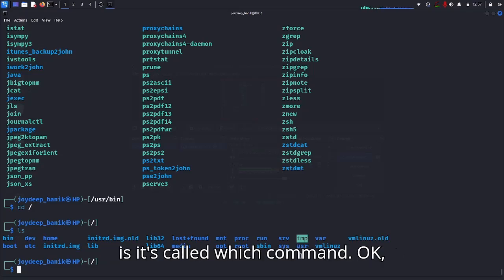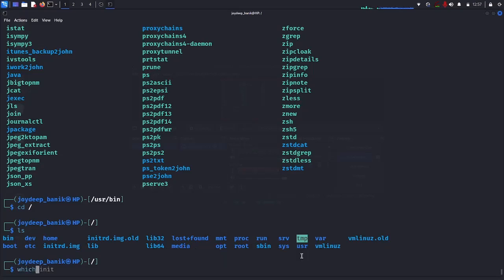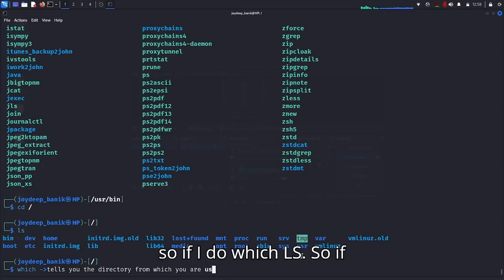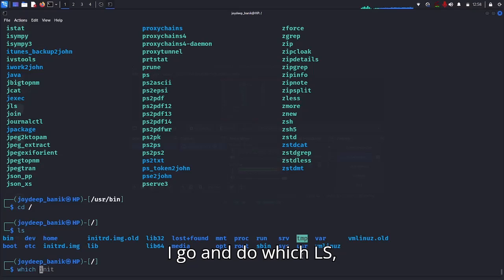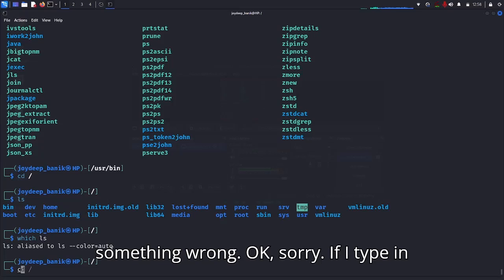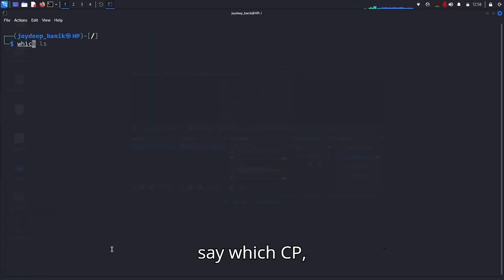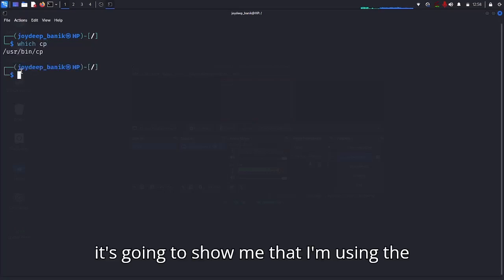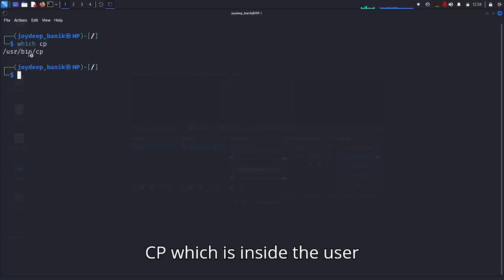The way is called the which command. What does the which command do? It tells you the directory from which you are using the command. So if I do which ls, it's going to show me, okay, I typed in something wrong, sorry. If I type in which cp, it's going to show me that I'm using the cp which is inside the user bin.